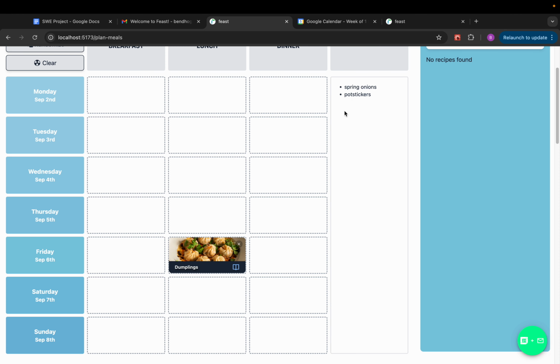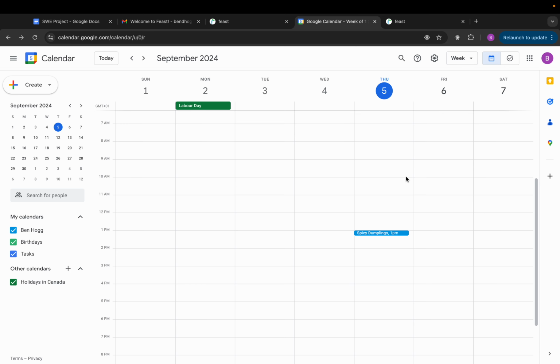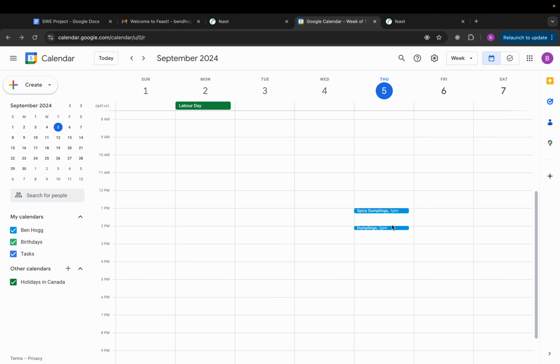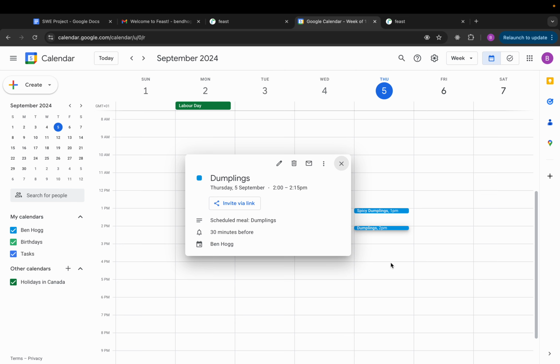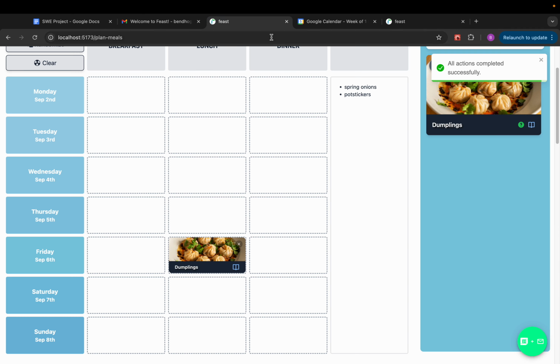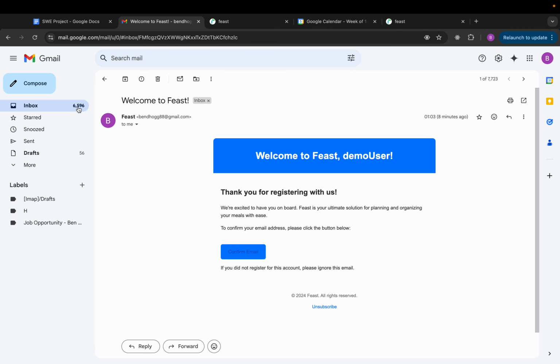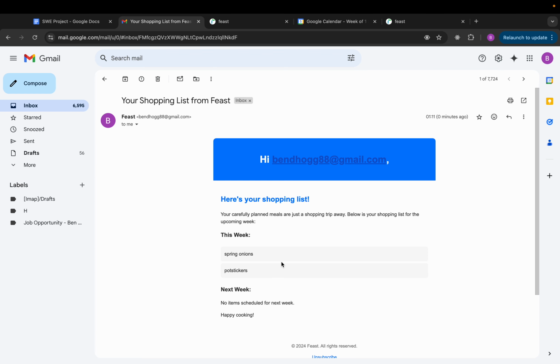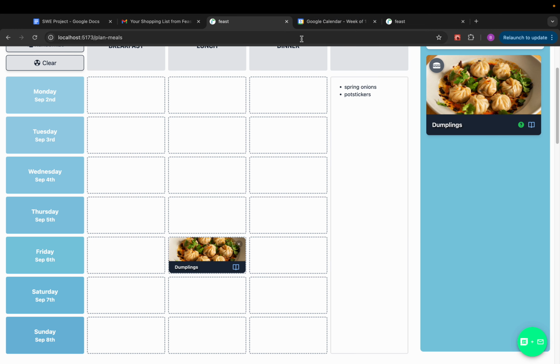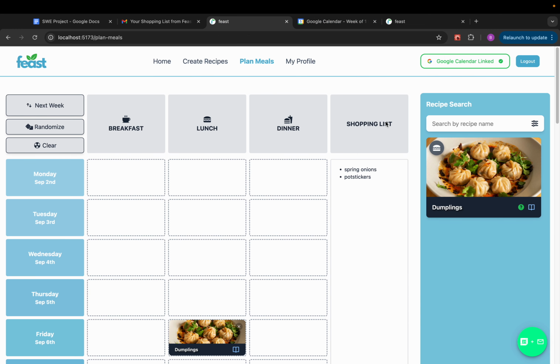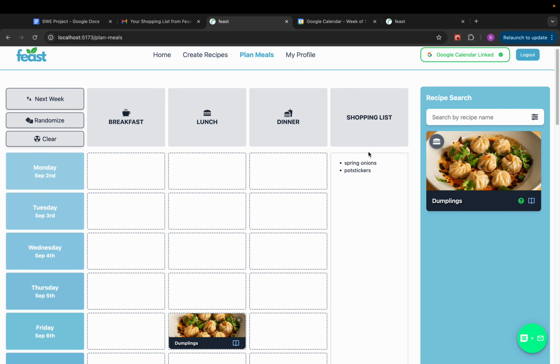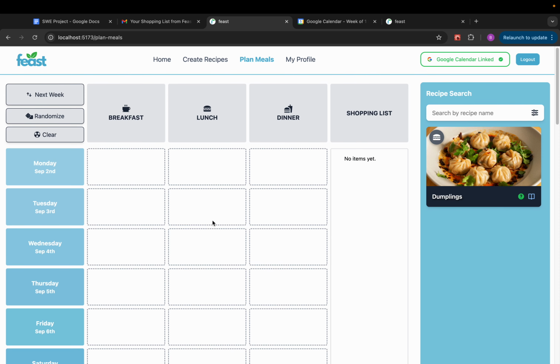So click through that, and then if we go over to the Google Calendar, yeah, we've got dumplings at 2 o'clock. This is from a previous demonstration, but yeah, dumplings at 2 o'clock. And then if we go over to our email, we've got the shopping list for spring onions and pot stickers over here. Okay. Yeah, I guess that's about it.